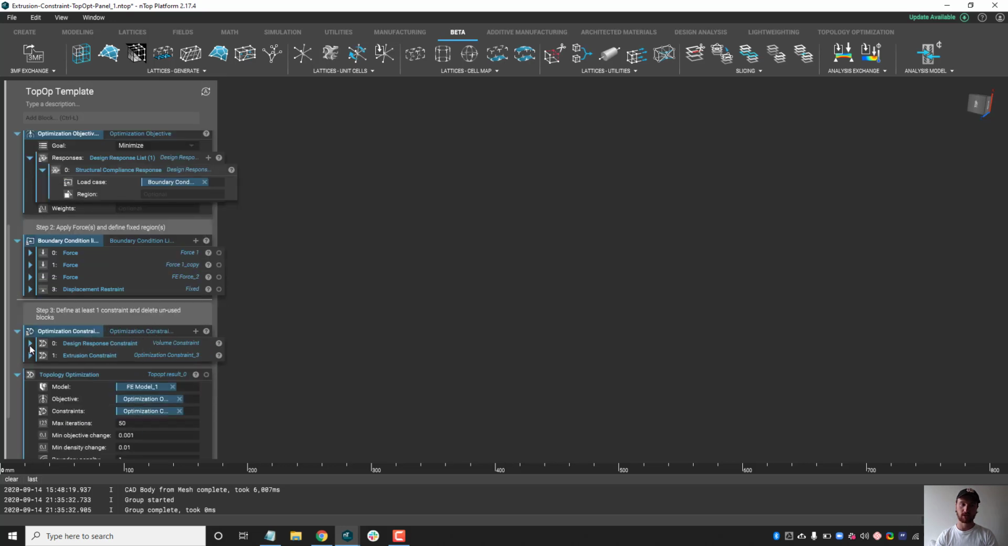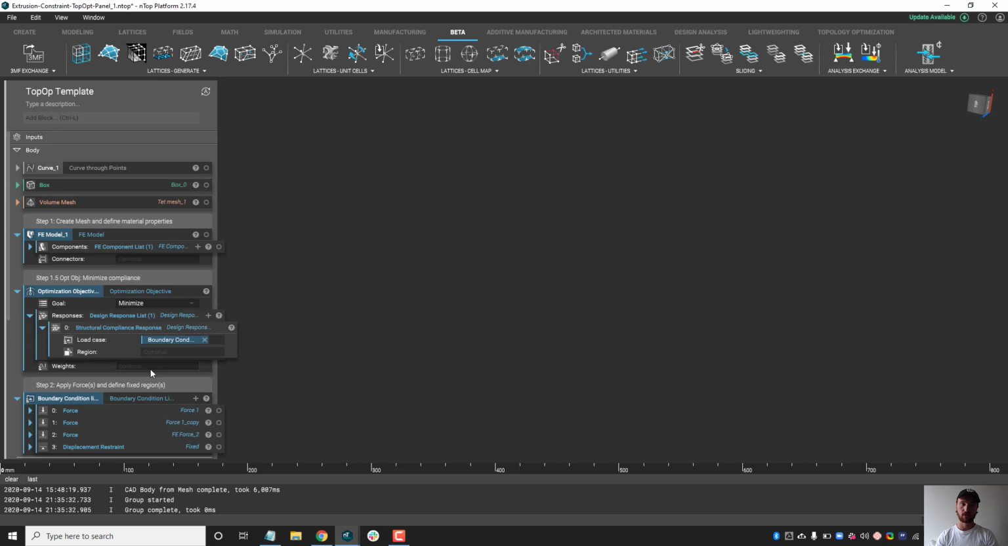And in the optimization constraint, we now have both a volume fraction response, where our target volume is less than 30% of the initial design space volume, but we've also entered an extrusion constraint. And the extrusion constraint utilizes curve one, which I generated in the above here, and you can see on the screen.